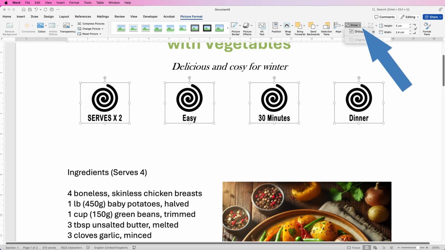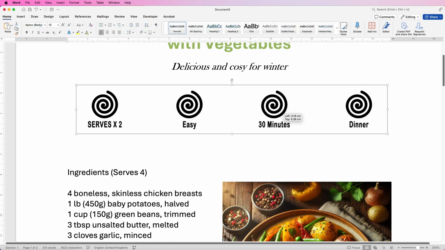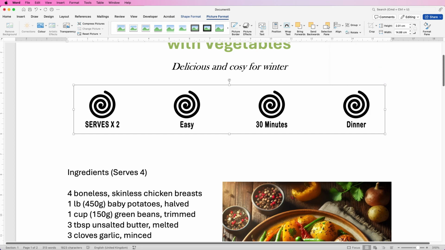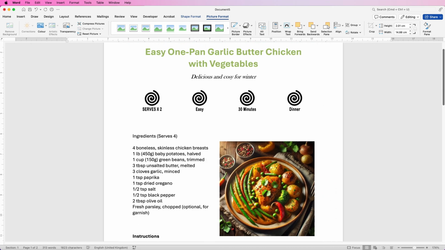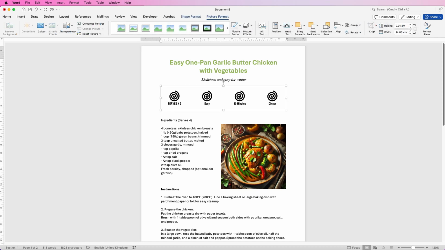Then go to group, select group. Now they're all one group. You can move them all as one group. And then go to align, align to center, and that will align them to the center of your page. Now obviously you can adjust these, you can move them up or down, but I would suggest that you just use your arrow keys to move them up and down because it's obviously now being centered.